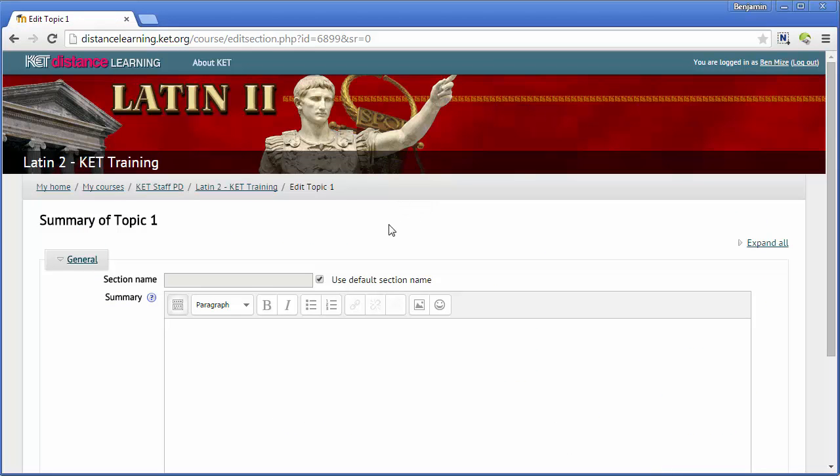Now when you're working with a new course or when you've just added a new section to your course, Moodle will give it a default name of topic plus a number, for example, Topic 1 here. That's the default section name. But I don't want to use that boring name. I want to give it my own name. So I'm going to uncheck Use Default Section Name and type a new name for it. This section is going to contain resources for KAT staff. So let's call this section Resources for KAT staff.